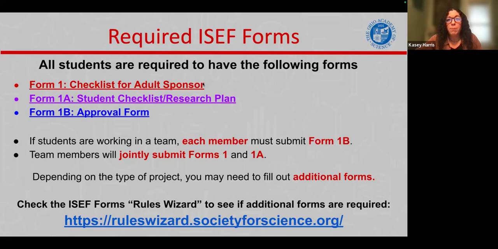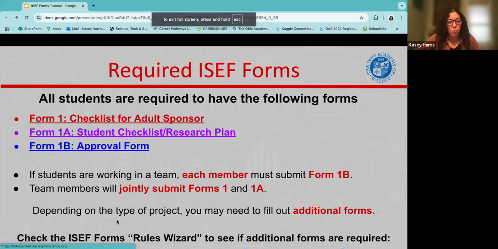So a really good place to start with the ISEF forms would be to go to the ISEF forms rules wizard. And here is the link. What we'll do is share this out after we are finished with this tutorial. We'll share the slide deck out and you will have access to any links that we have in here. But the rules wizard is a really nice tool that walks you through each individual project. And then at the end, it shows you what ISEF forms you should have your students fill out. So we're going to take a trip to the rules wizard.